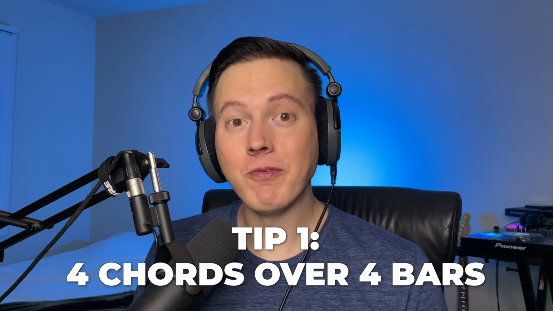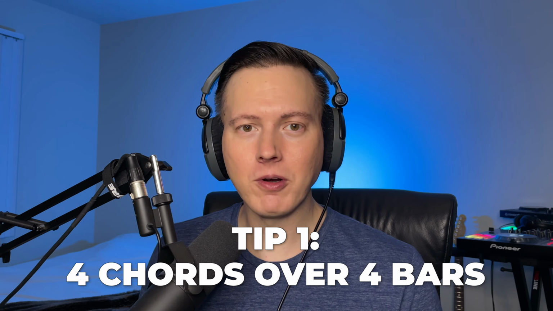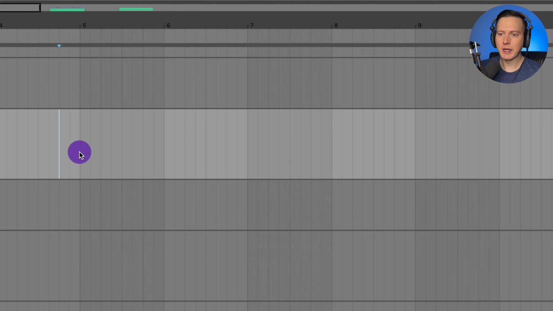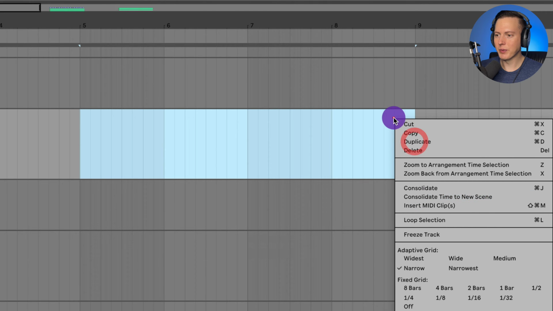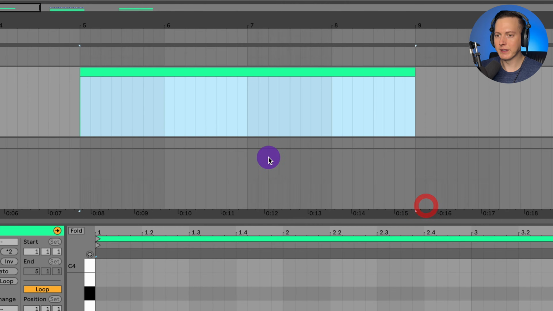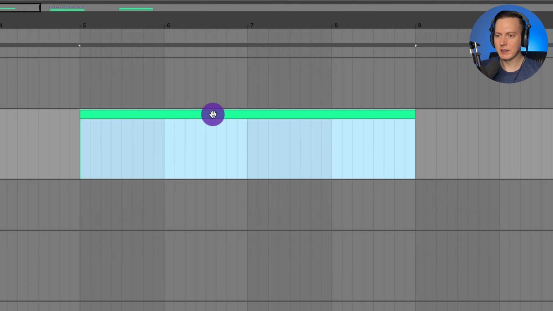Tip number 1, I call 4x4. That means to use 4 chords over 4 bars. So in deep house, you're going to have a BPM around 124. So I can go ahead and mark out 1, 2, 3, 4 bars here, and I'm going to insert a MIDI clip. And I know within these 4 bars, I'm going to try to use 4 chords and create a chord progression in this MIDI clip.